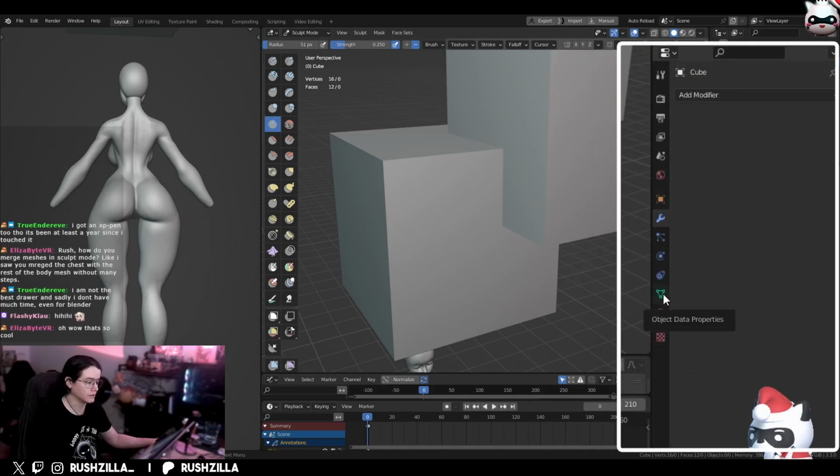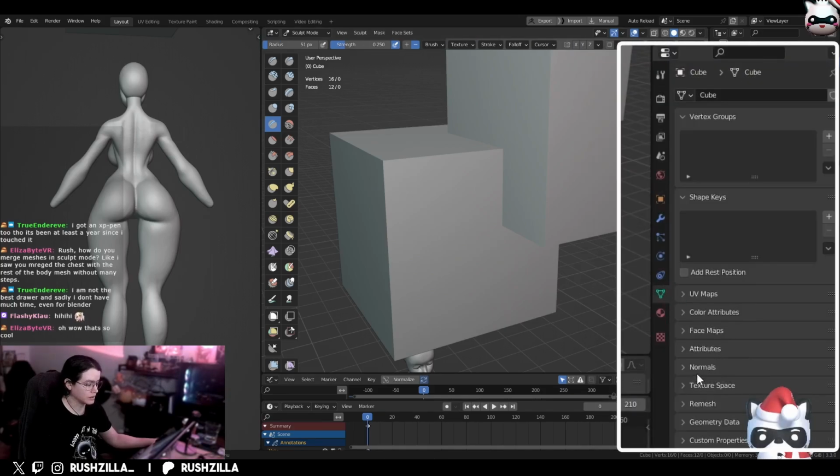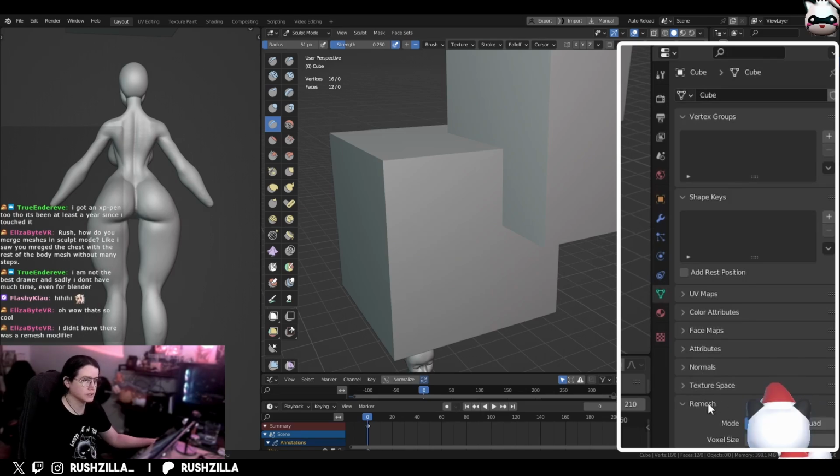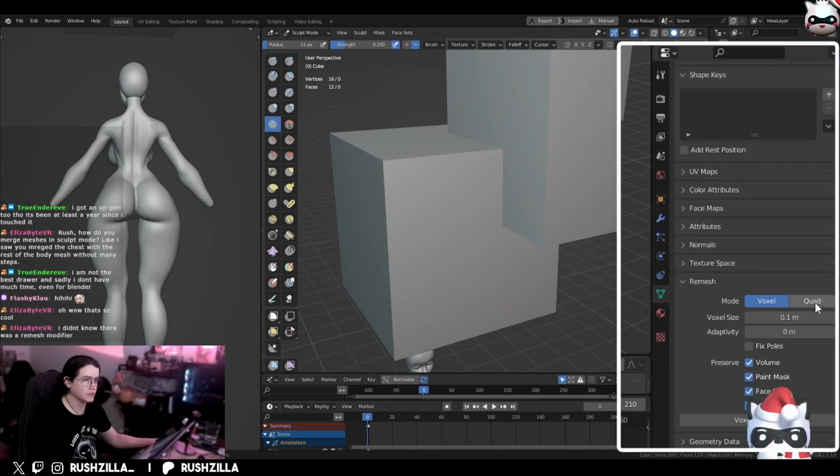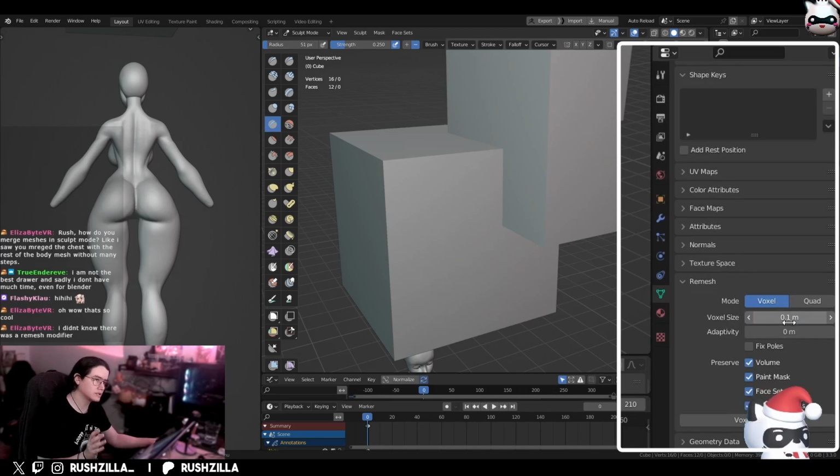You can go over to object data properties, and then go down here over to remesh, click on this thing, and you're gonna get these little options. You're gonna go for voxel, and then change the voxel size to whatever you feel like you should be doing. Sadly, there's no way for you to know exactly how many polygons you're gonna get once you choose a number. You kind of need to try it out, change different things and then click on it. So I don't like doing it this way.